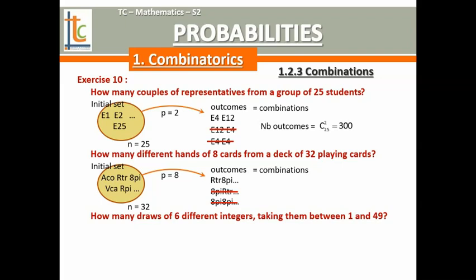So a deck of playing cards leads to combinations almost every time. The number of outcomes is here. Combinations 32, 8. That is a big number. More than 10 million possibilities.